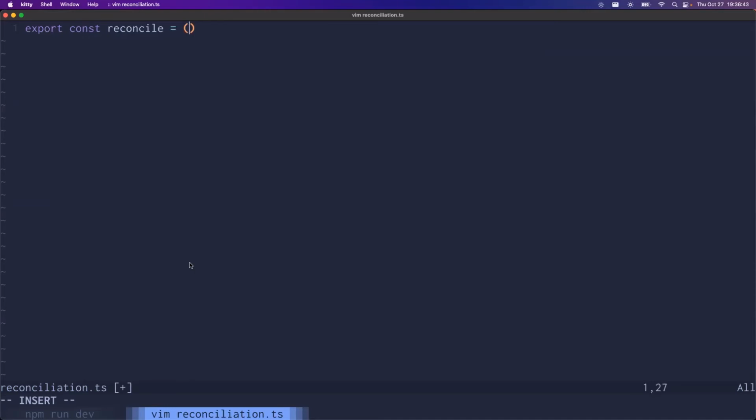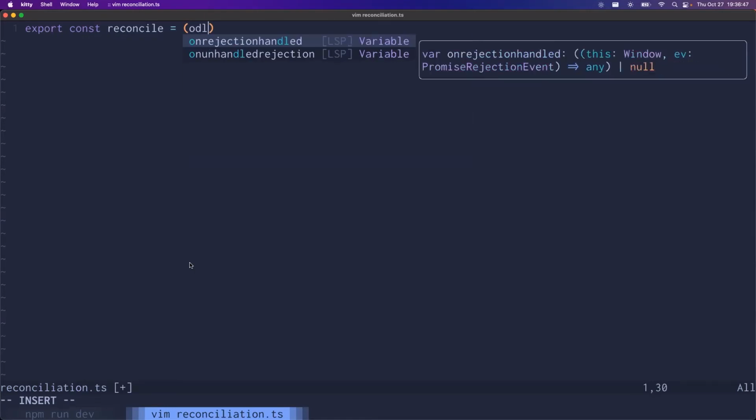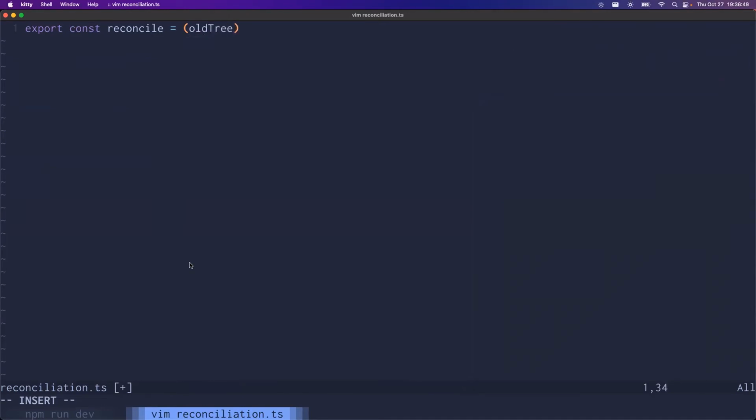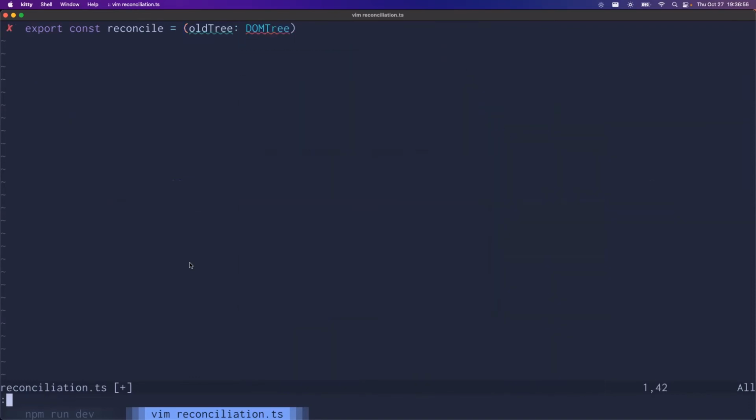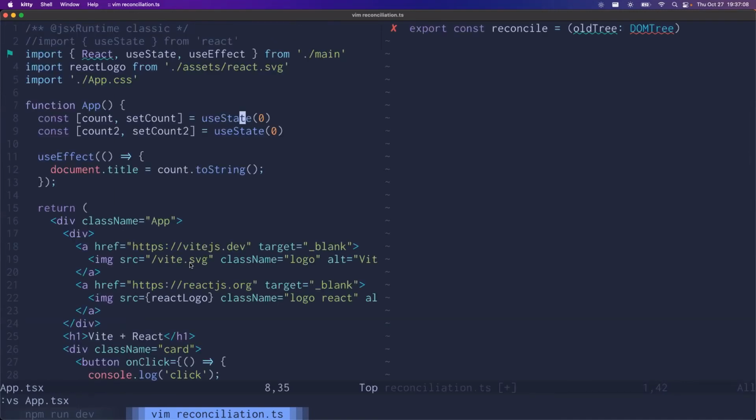So what is this function going to take? First argument will be like an old tree. And what we really want to be diffing is the DOM trees. Because if we try to diff the React trees, we get into a situation where we have the app function and we have to diff it with a different instance of the app function. And it's like, how do you do that? You can't really do that.